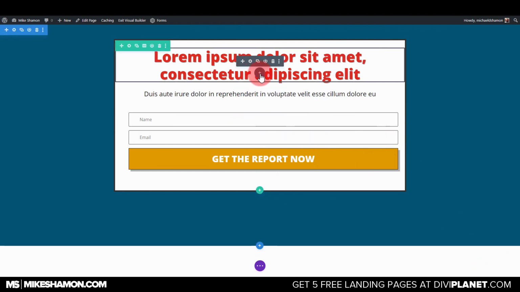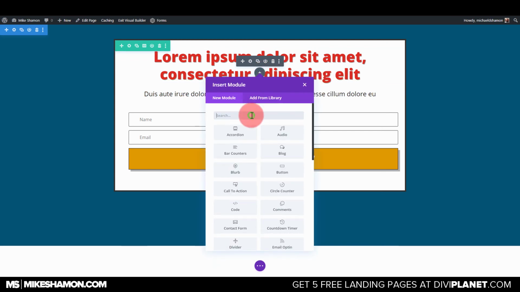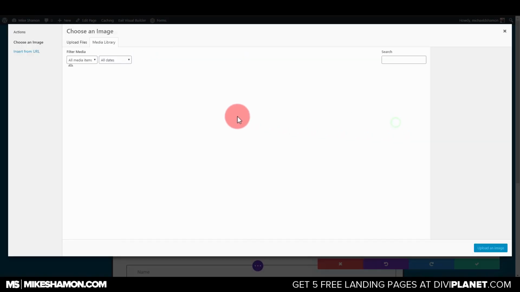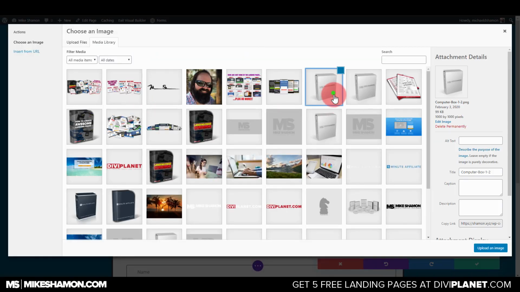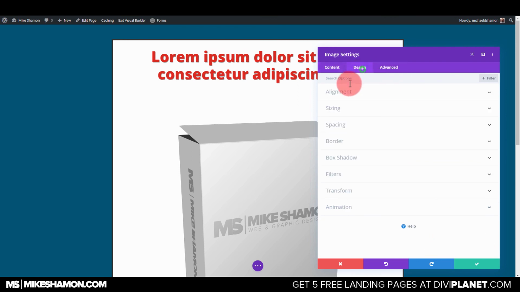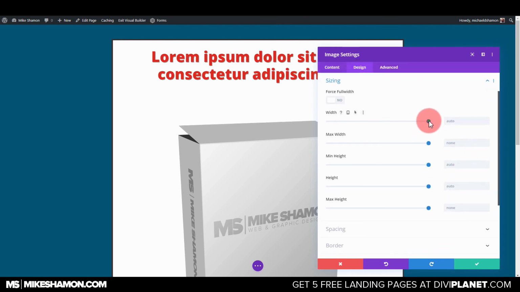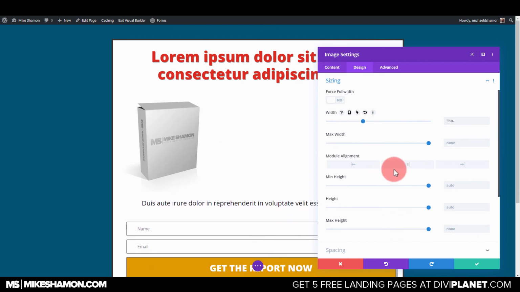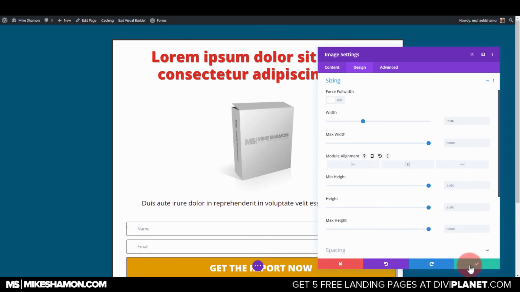Now if you wanted to add something to it like an image, you could do that. And just add an image in there. Like this one. All right, now if it's too big, you just want to go to sizing again. Bring it down. Align it center.